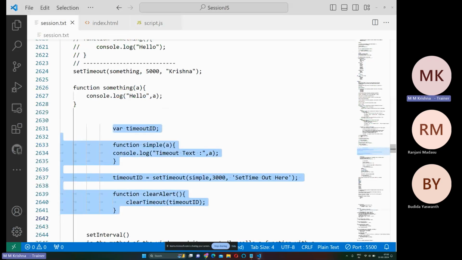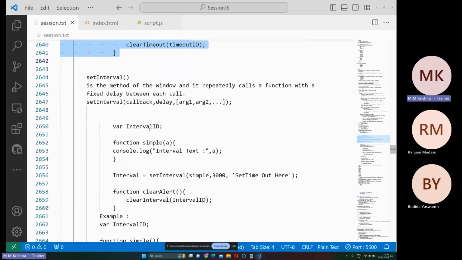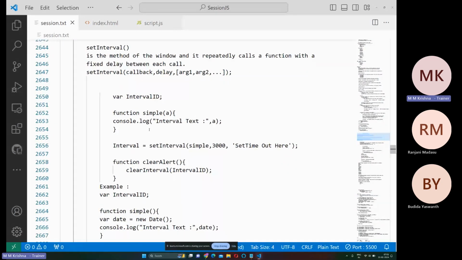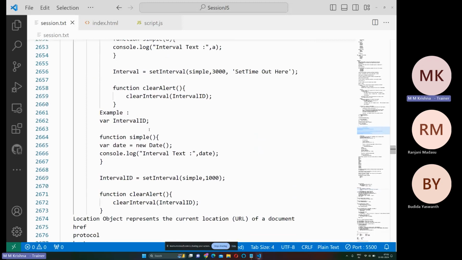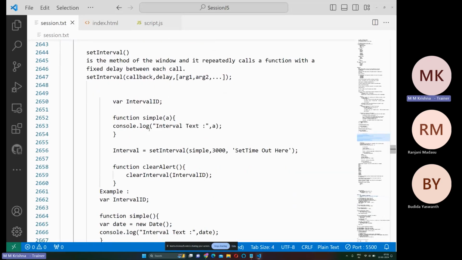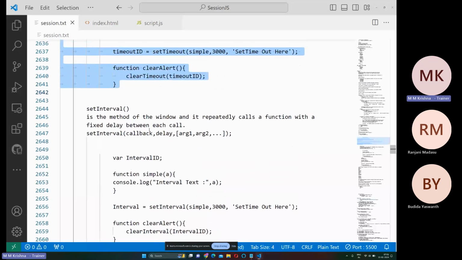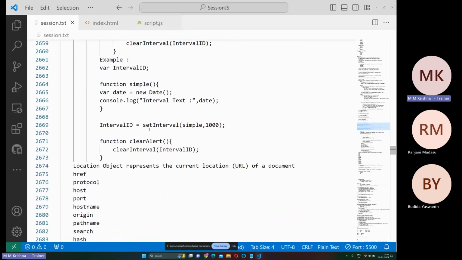These two things are used to control the time delaying operations, which is like if you want to iterate a function on a time delay, we'll be using set interval, and if you want to make use of a function after a period of time, we can make use of the set timeout. And clear interval is used to clear those, and clear timeout is used to clear the timeout like that.